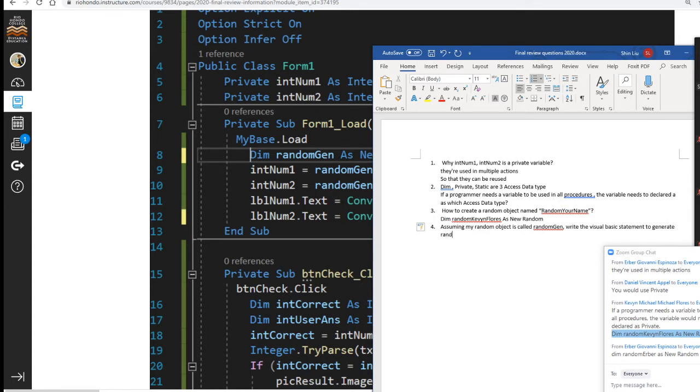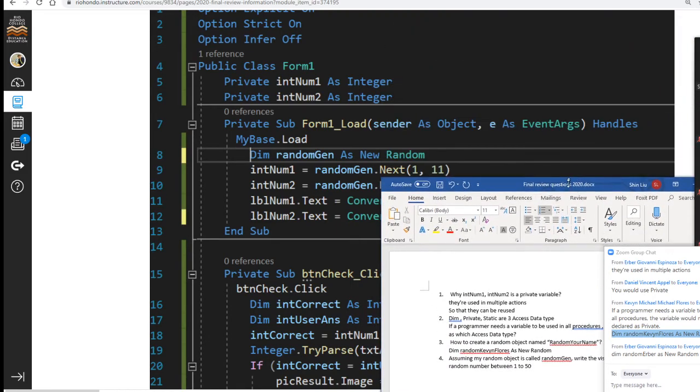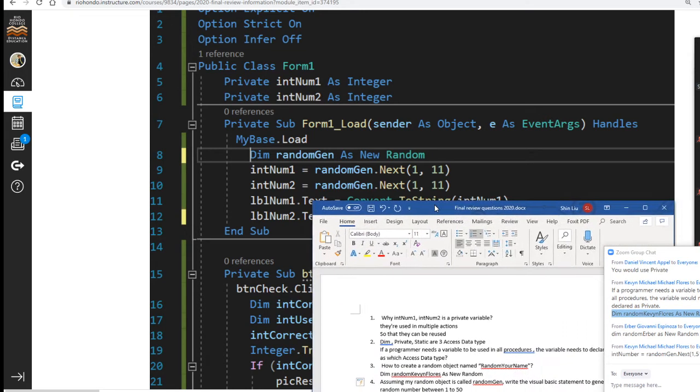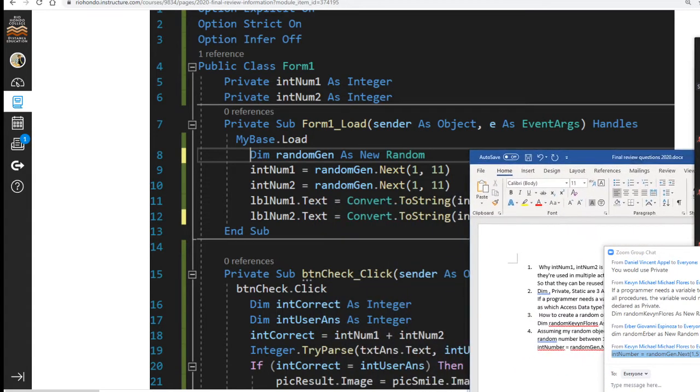To generate a random number between 1 to 50. So I want to create a random number between 1 to 50. Kayvon has the answer already: integer number equals random gen, 1 to 51. Very good. Now everybody remember it has to be the number beyond, because that's a border, not crossing 50. 51 is the last number.